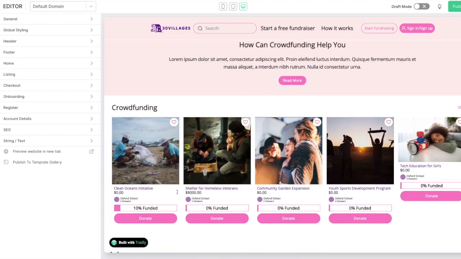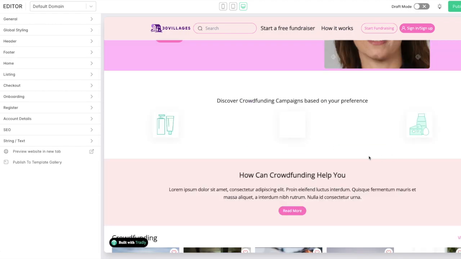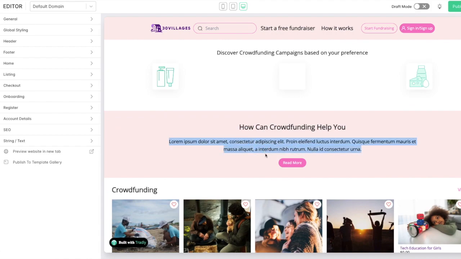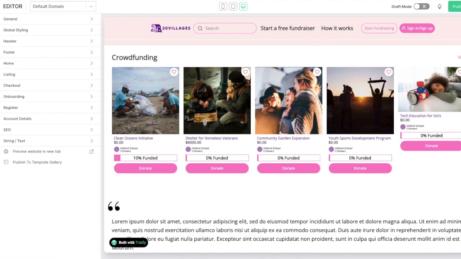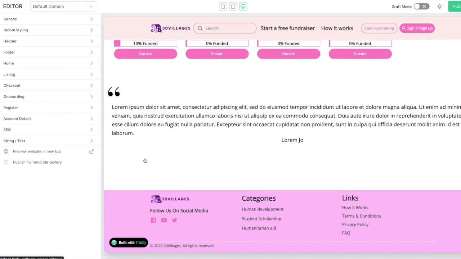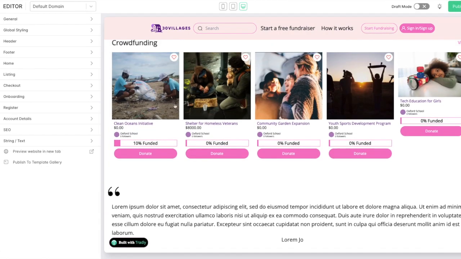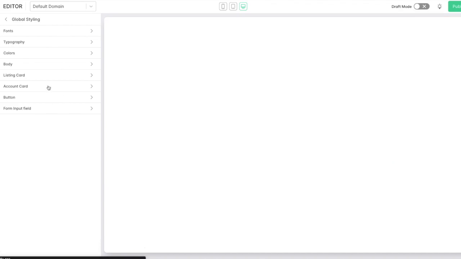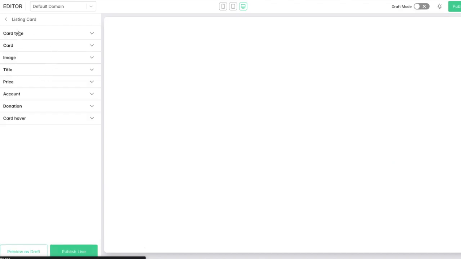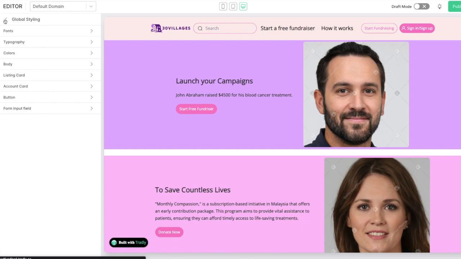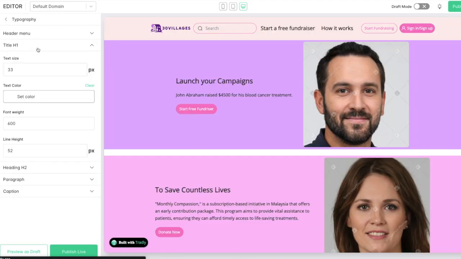It's what you see in your website, for example, this component, you see these descriptions and how it's placed. All the front end related things you wanted to customize, you'll be able to customize through the editor. For example, let's say I wanted to customize the listing. I'll go to the global styling and then customize the listing card. If I wanted to change the typography settings, I will just do it from the editor itself.